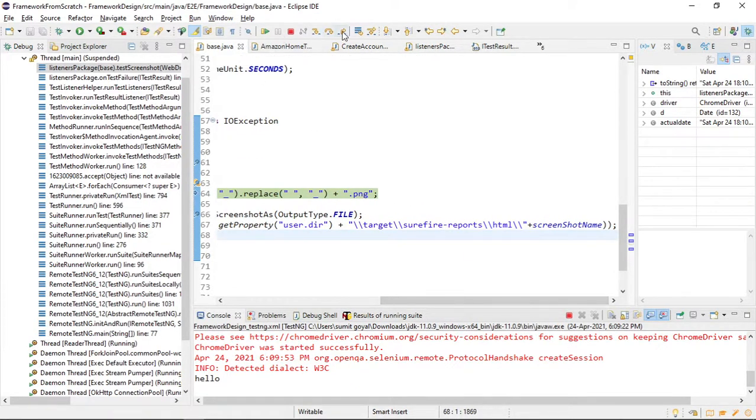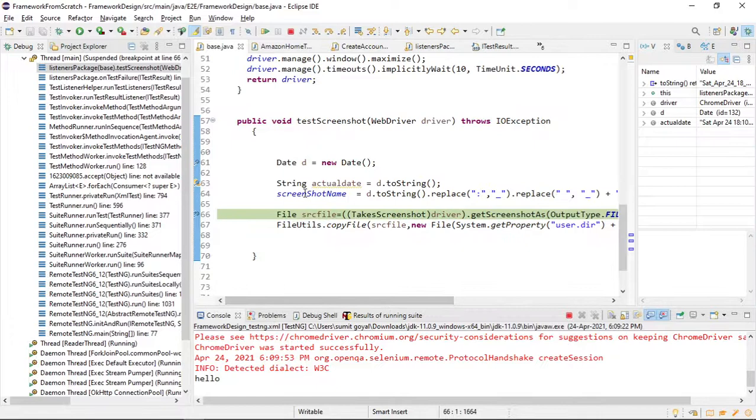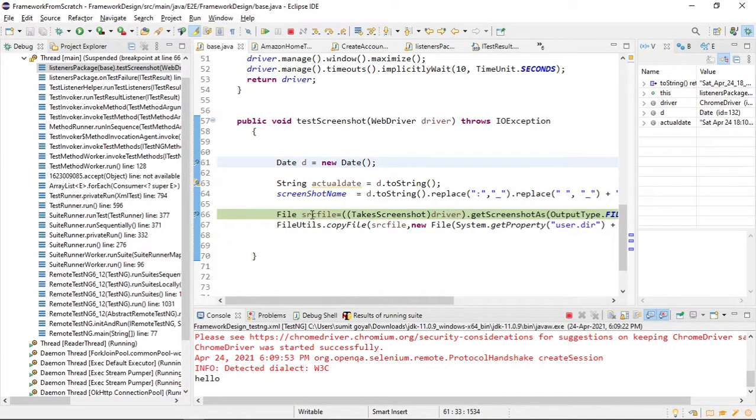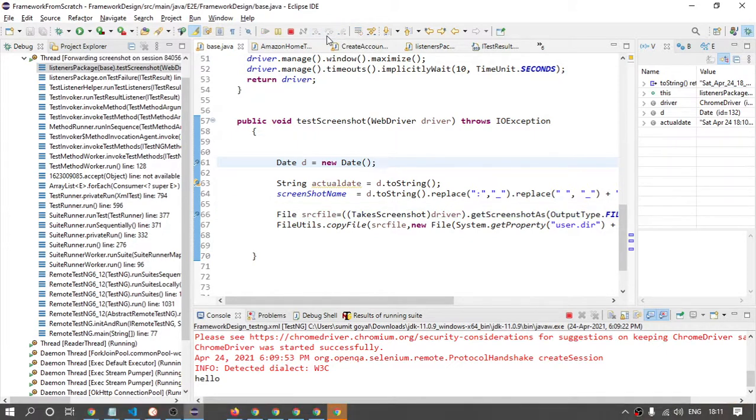So if I run this, now what is the name? You can see this is our image file name. As of now, the screenshot is not taken, but once this line takes the screenshot, it will be placed here. So if I run this, it will take the screenshot. You can see the browser on the bottom is highlighting, which means it is taking the screenshot, and the screenshot will be placed in our file, which is this one. It is taking some time in debug mode to take the screenshot.